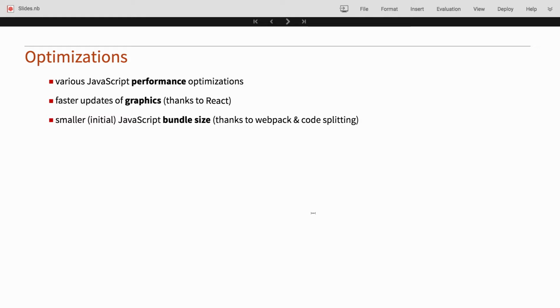We've made improvements particularly to graphics, so that especially updates of graphics are faster. Let's say when you have a Manipulate and you drag a slider and it changes some parts of a plot, while most of the other things stay the same. That's much faster now, thanks to our use of React, a JavaScript library that takes care of updating the browser content.